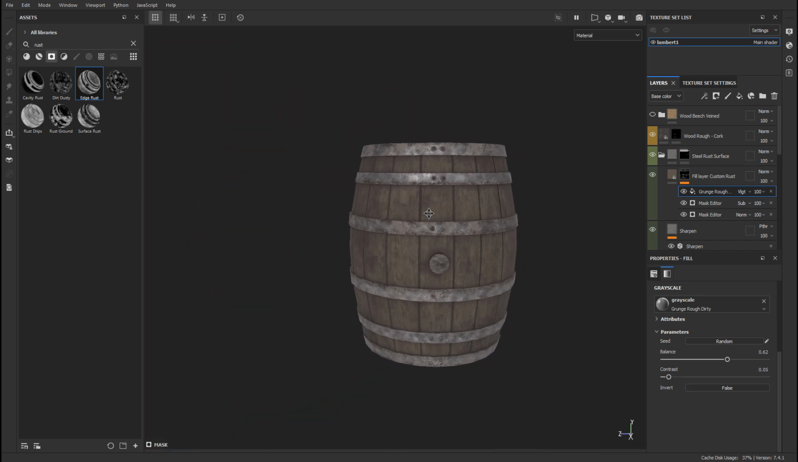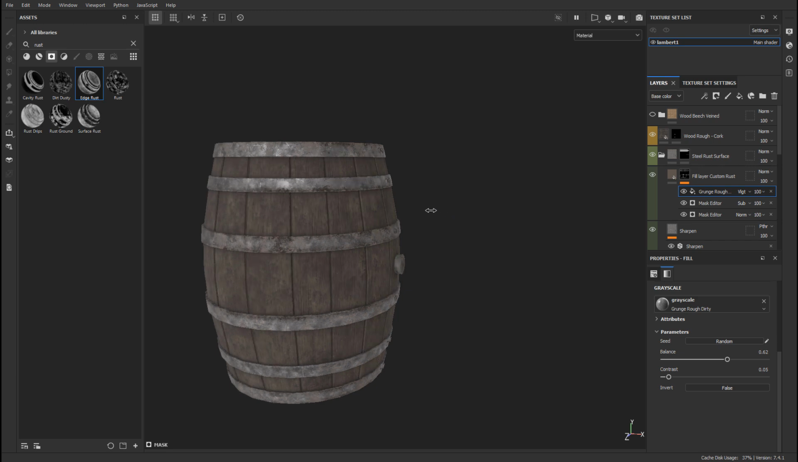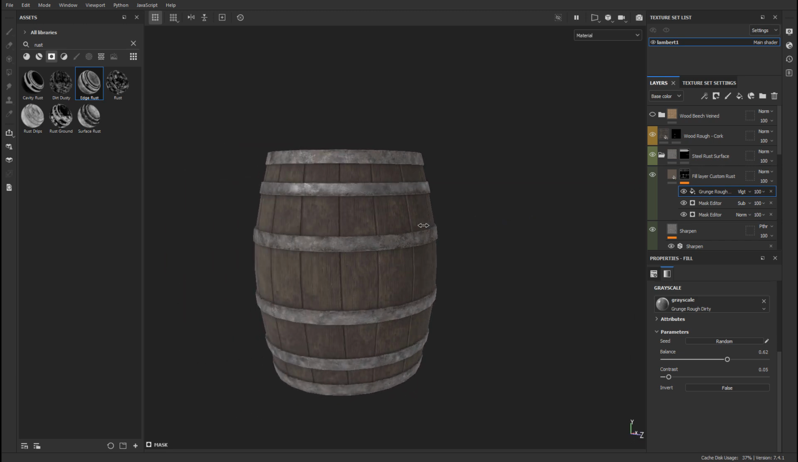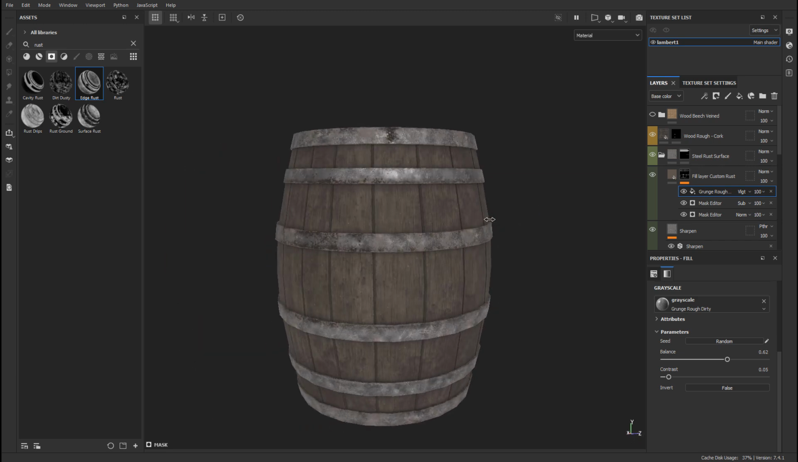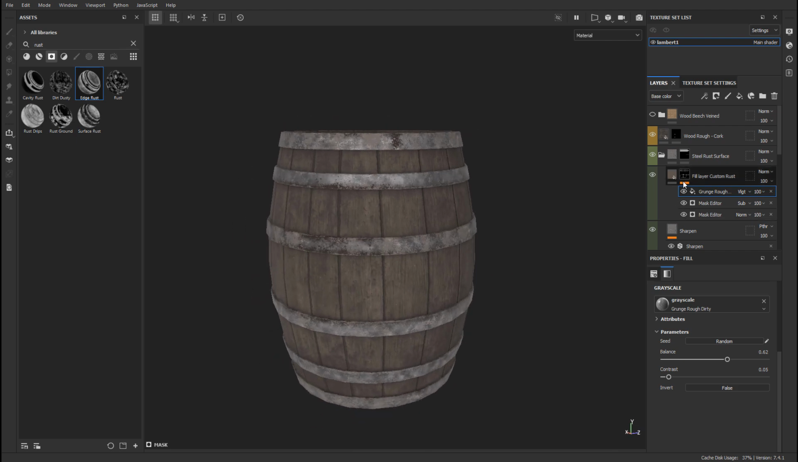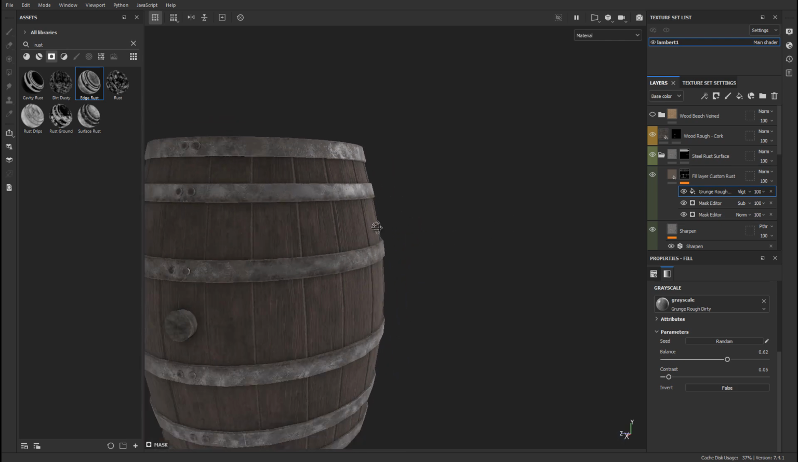Let's zoom out. You always want to take a look at your entire mesh zoomed out. Don't work too close all the time. And then, is it improving? Is it better? Is it worse? I'm gonna go ahead and just disable on and off. I think it's definitely an improvement.